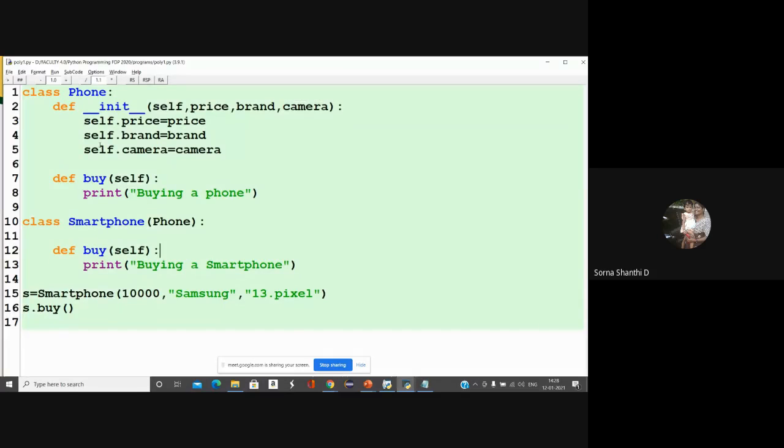Can you tell me what all the attributes present in this particular program are? I want answers. Price is an attribute, brand is an attribute, and camera is an attribute. So all these are attributes of this particular class. If you take this class Phone, the parent class, it has a method called buy, it has a constructor defined inside it, and it has three attributes associated with it: price, brand, and camera.